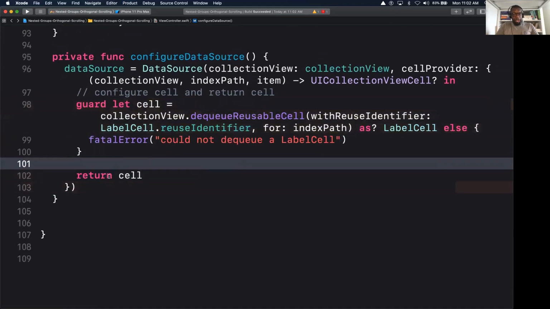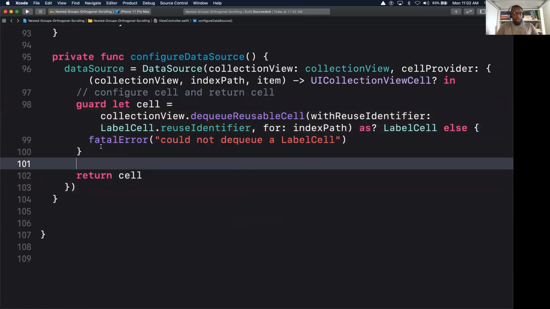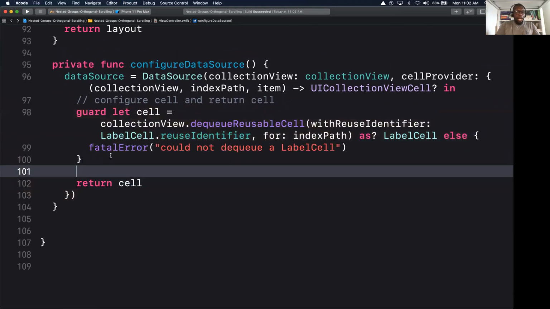Missing return, what am I? I'm in here. Oh, yeah, I'm good. Xcode is just being a bit slow. Mondays. So I return a cell.